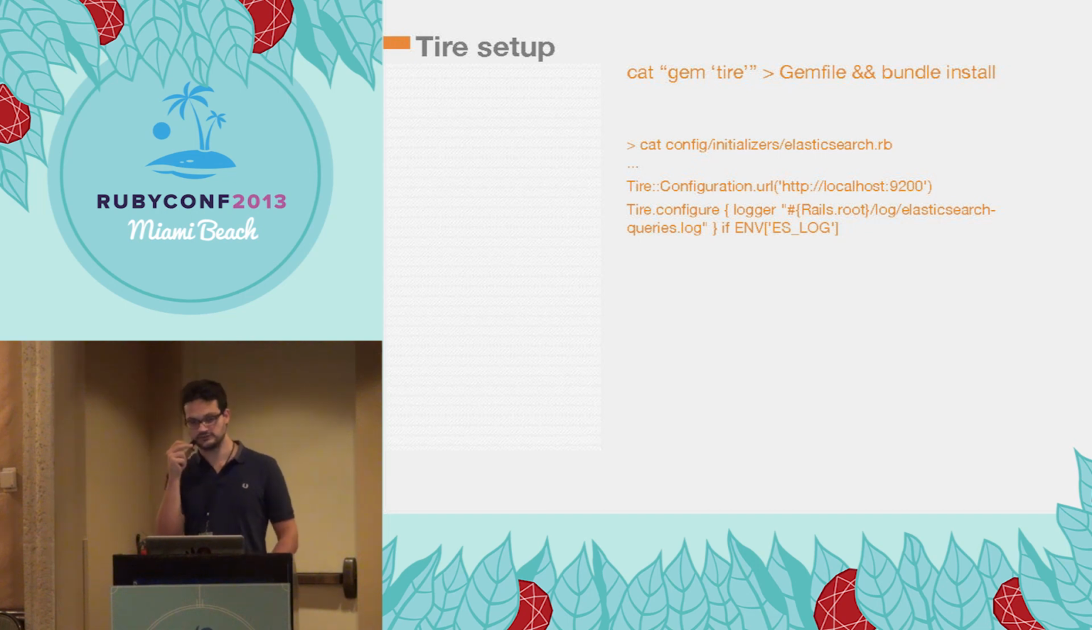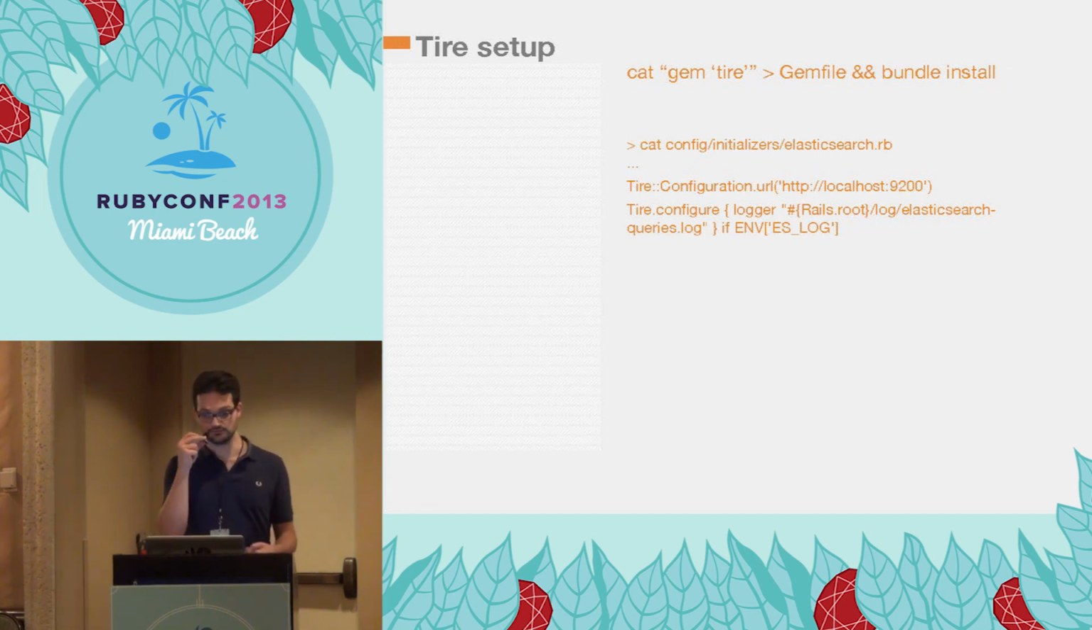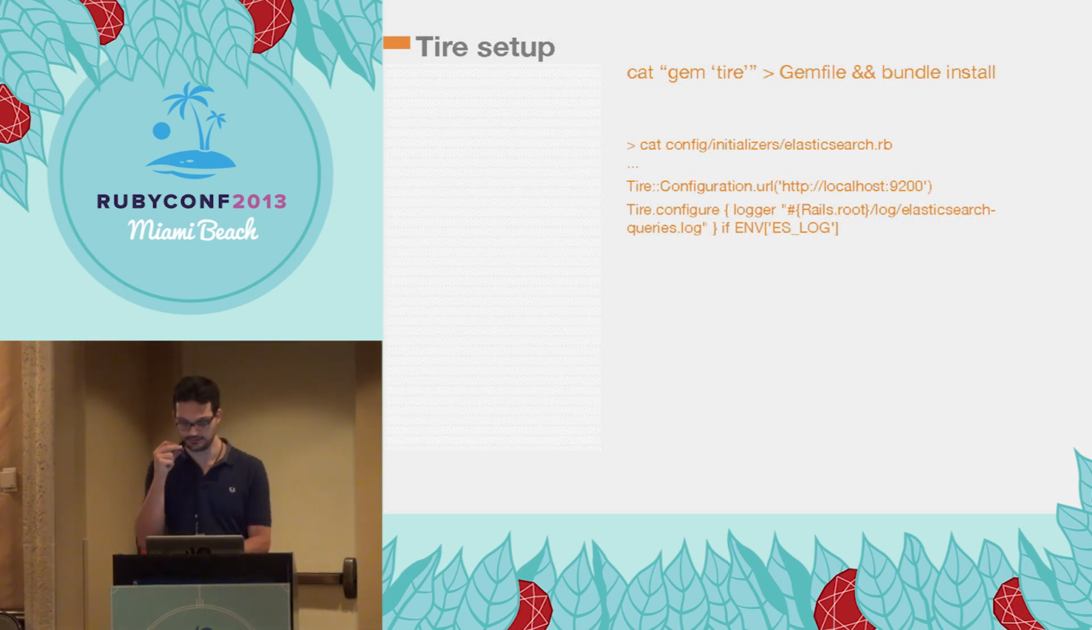A second configuration, if you want to log, is very interesting for debugging what Tire is doing. If you set it up, you can have a log file from the client side, and the format of this log is curl, so you can cut and paste any of these commands in your terminal, and you can basically replay every single step of what Tire is doing, and you can also inspect each single result coming from Elasticsearch.